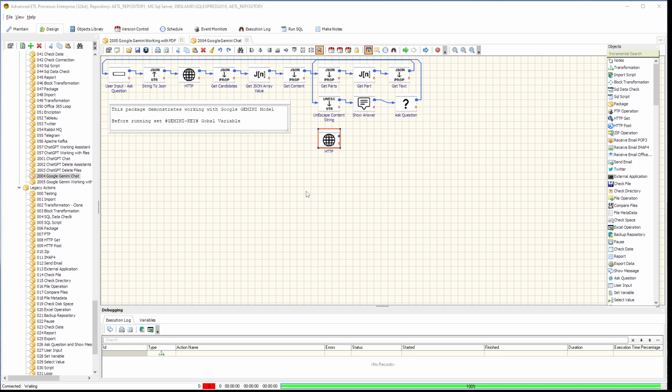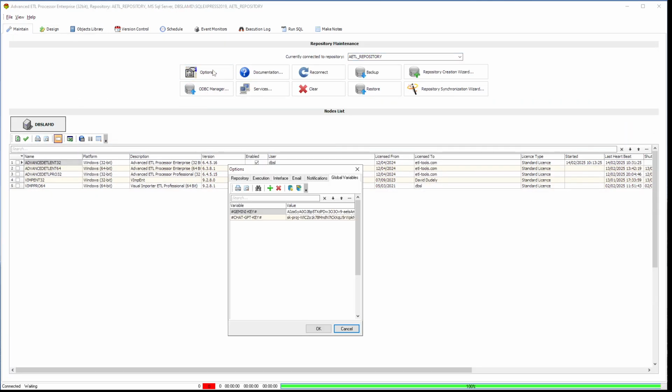First thing we need to do, we need to get an API key from Google and put it as a global variable. I have already done so. Just click the Maintain tab, Options. Here is the key.